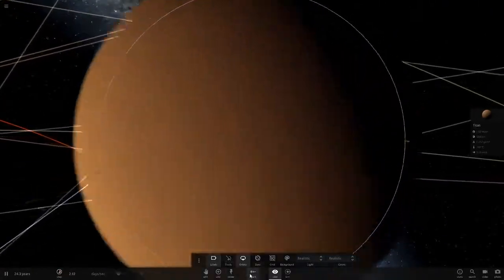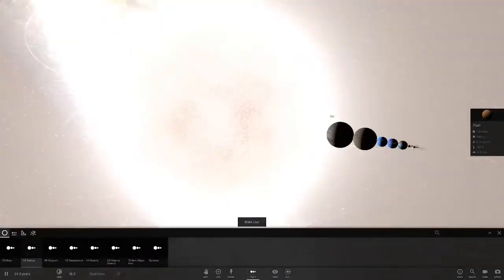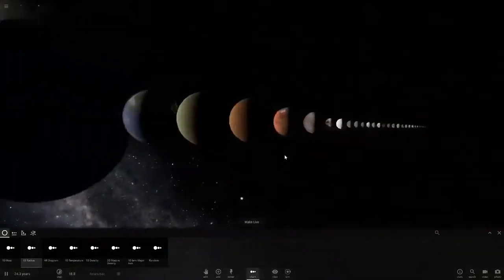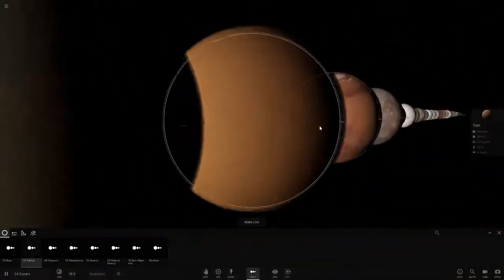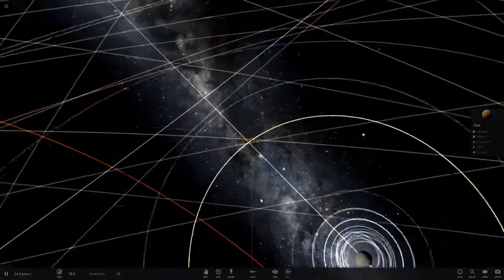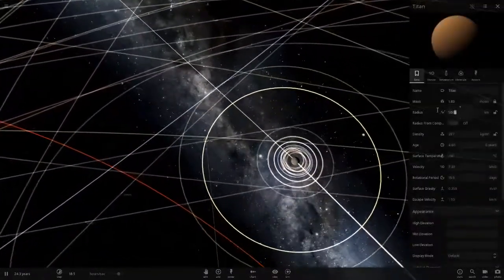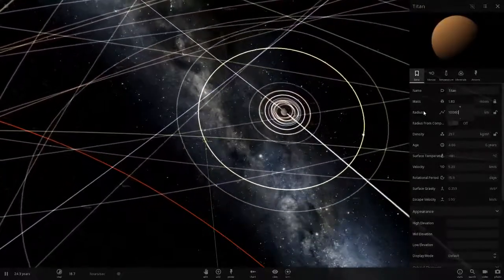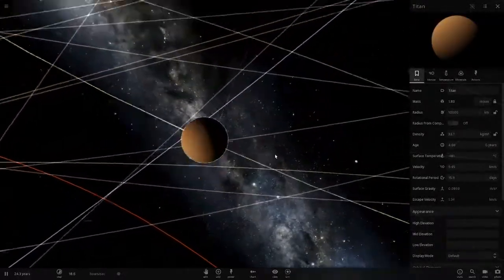And now we've actually doubled it in size. Titan is now the largest moon in the solar system. It's even larger than Mars now, so it would be classified as a planet if it orbited the Sun. So pretty cool stuff. All right, so now let's make it 10,000. So it's a big step up there. Now it's getting a lot larger.